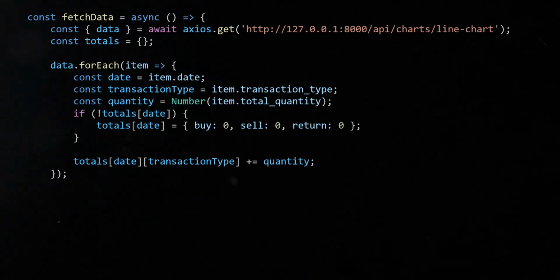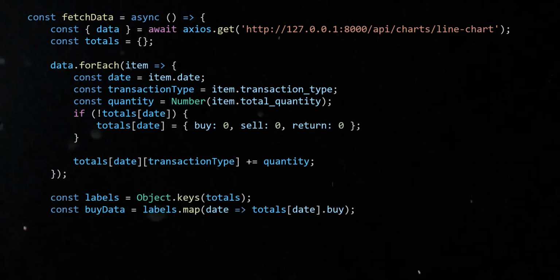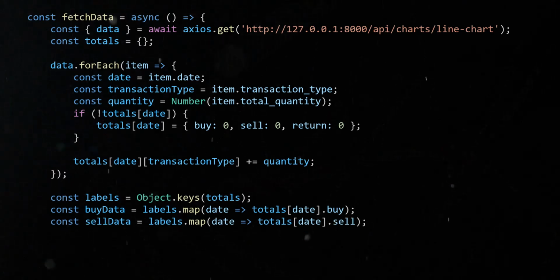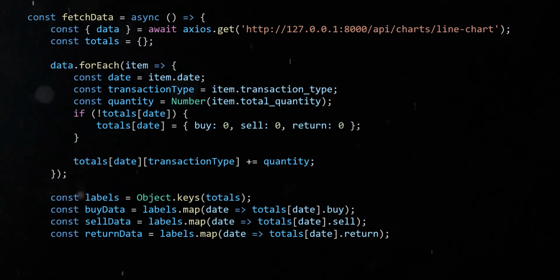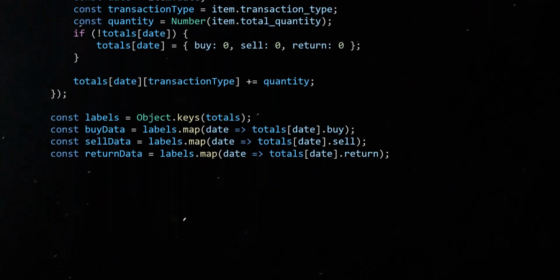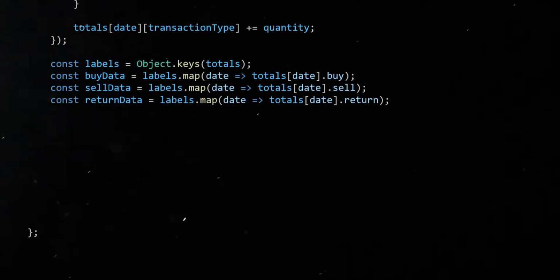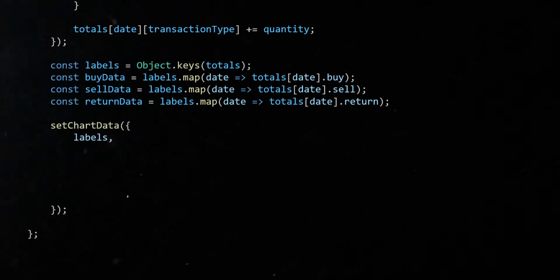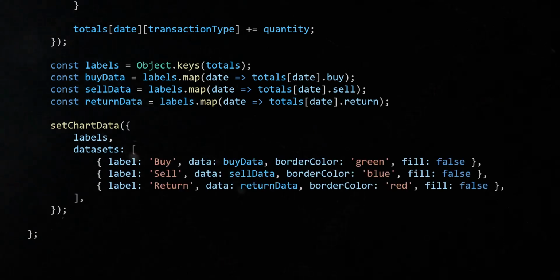Now let's prepare our data for the chart. So let's extract the date as a label, create an array of buy quantities, create an array of sell quantities, and also let's create an array of return quantities. Now we are going to set the chart data state. So let's set chart data and set the label and set the data set buy, sell and return.